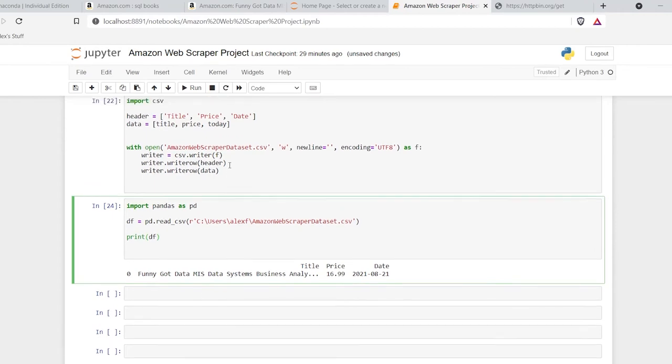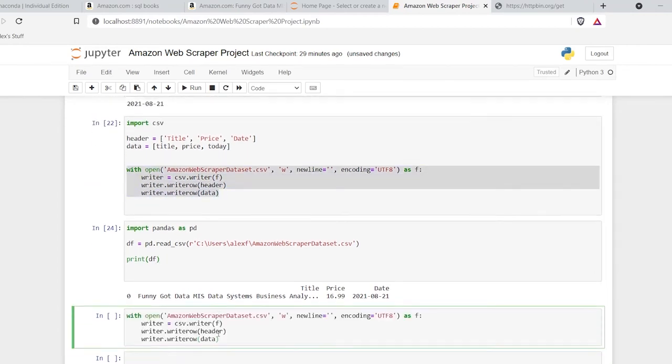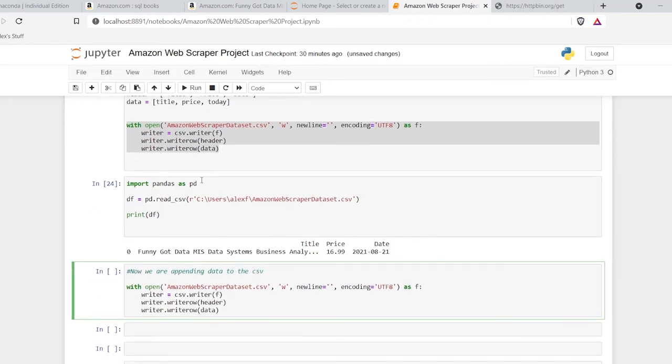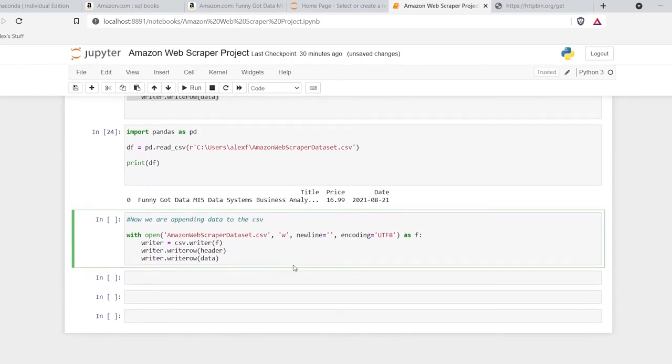So let's pull this down here. Again, I haven't added a bunch of notes. I'm going to say now we are appending data to the CSV. I haven't added a ton of notes. I'll try to go back maybe afterwards and add some notes for people who like to read notes. So what we are now going to do is change this W to an A plus.